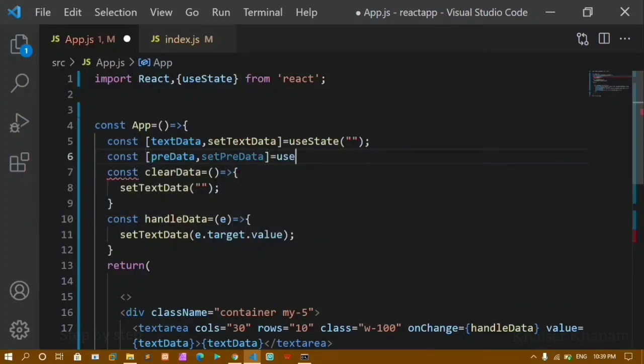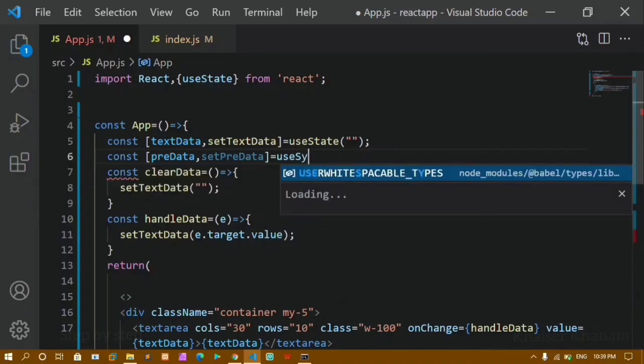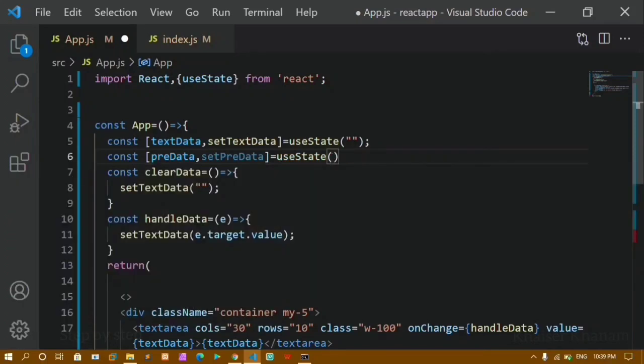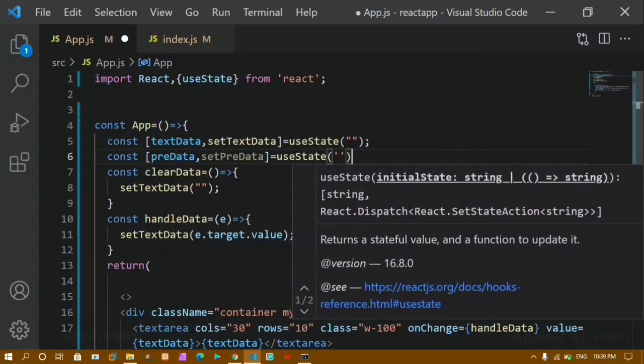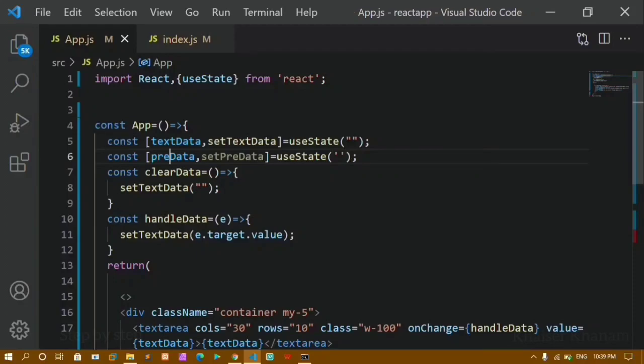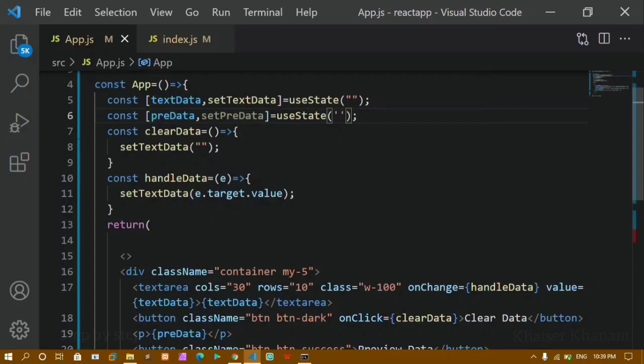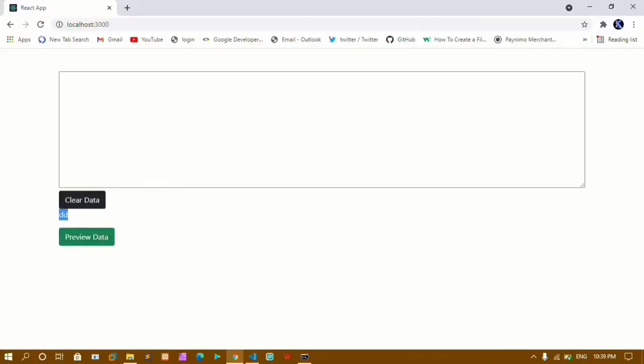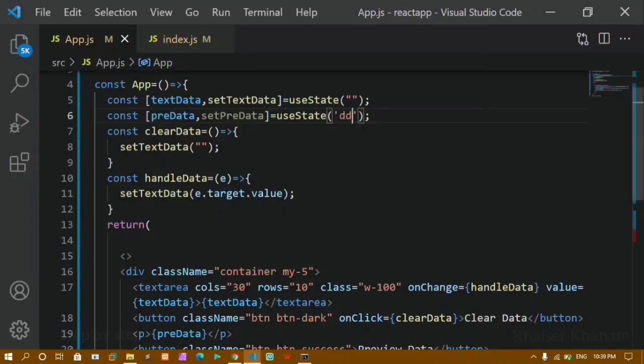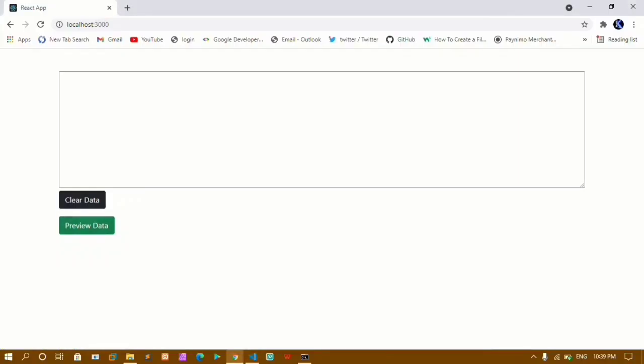I'll just write this useState, and first it will be empty. By default I don't want any value inside my paragraph. This preData will be passed here, and by default I want empty data here. If I write something like dd and refresh, you can see I'm having this dd here. I don't want anything, I want it to be empty, so I'm giving an empty value here. Now you can see I don't have anything here.